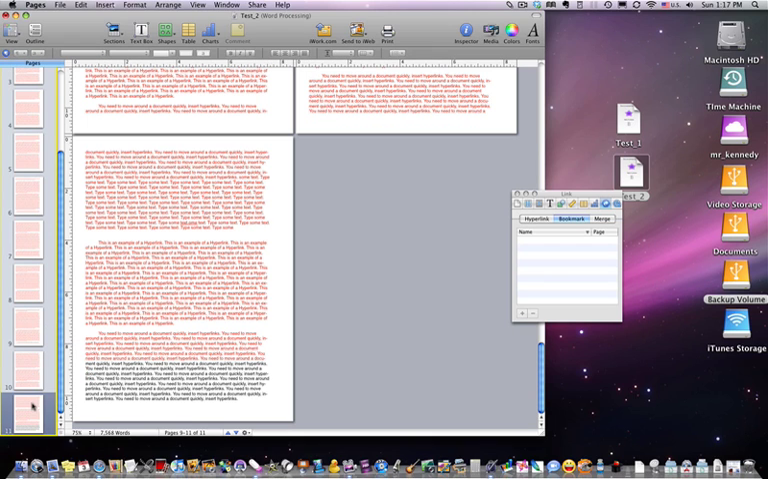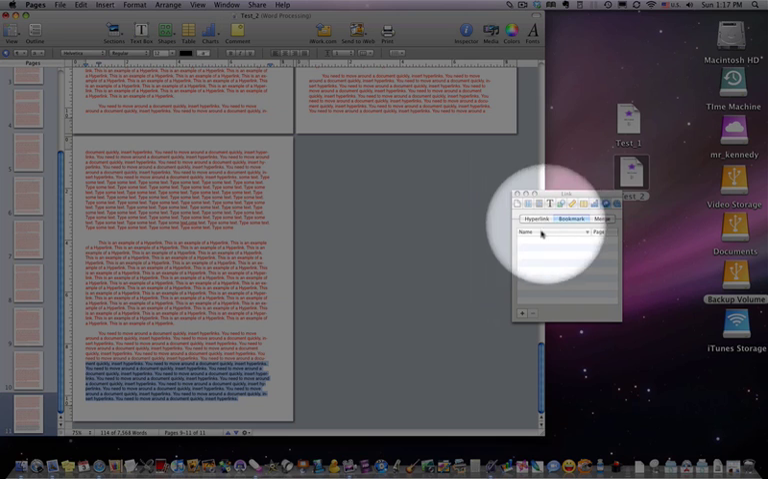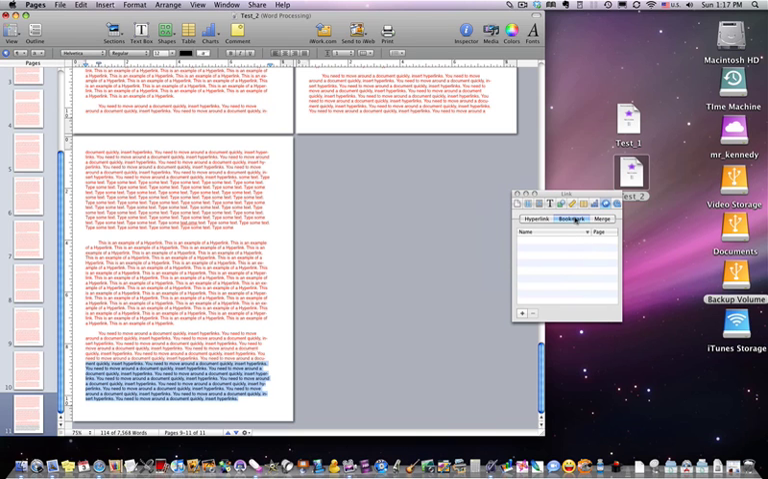So if I go to page 11, you see I've got some black text here. So I'm going to select this text by highlighting it. I'm coming back over to my links tab in the bookmark. I'm going to hit add, and I'm going to double click on the name to change the name to black text. And it knows it's on page 11.